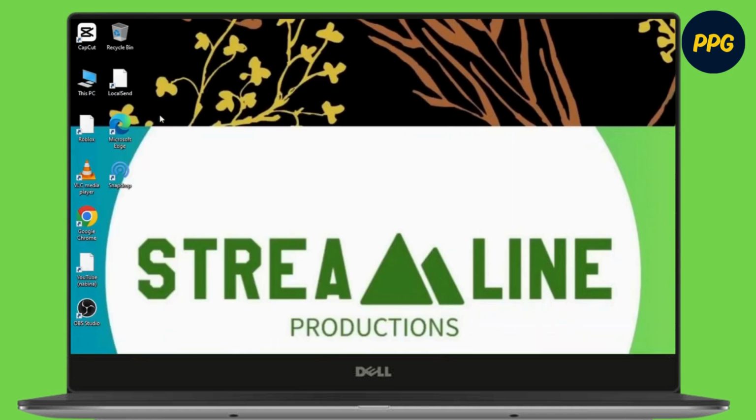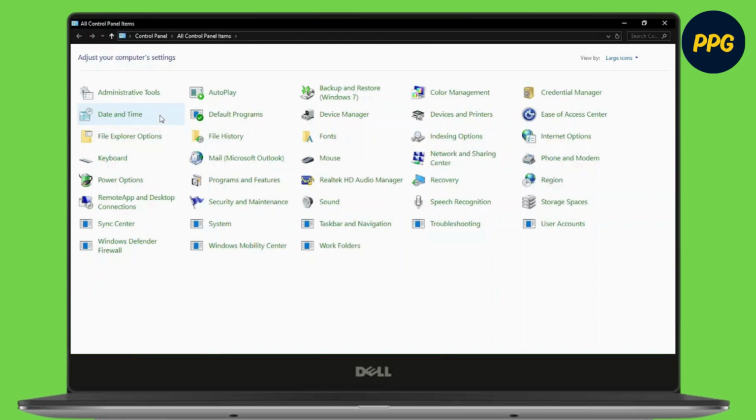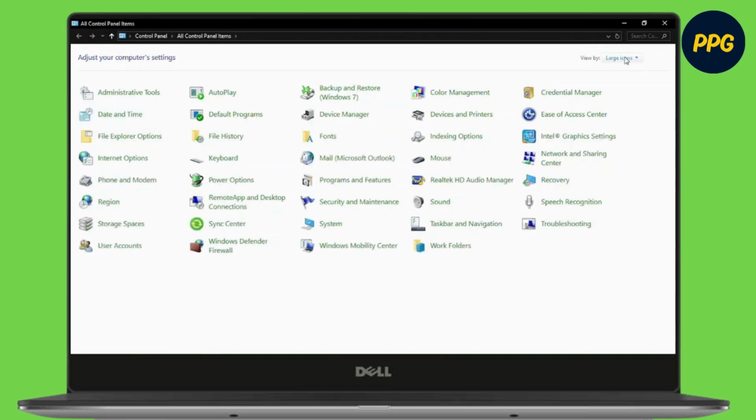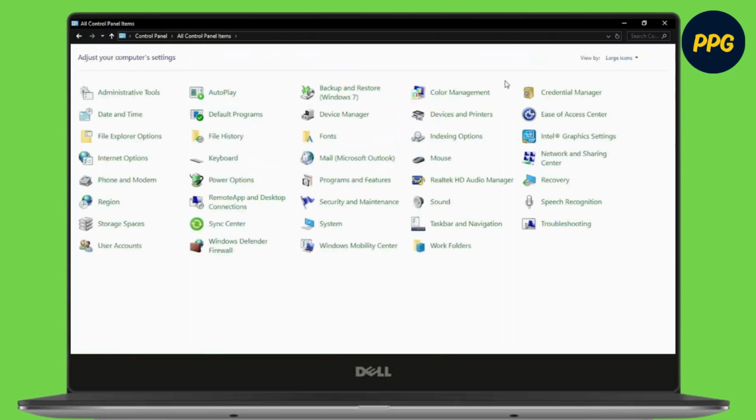After searching for the control panel, you have to open up your control panel. And here you have to just go for the large icon and tap on the category. Once you are on your category here, you have to just go for your category icon and go for the large icon. Once you are on your large icon, you can see the administrative tool. Just go and navigate to your administrative tool.